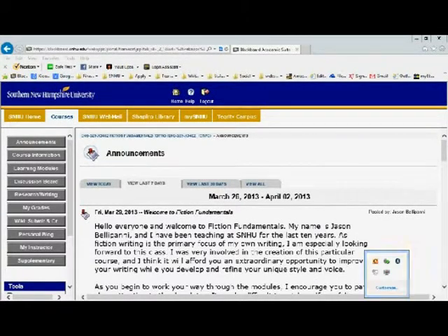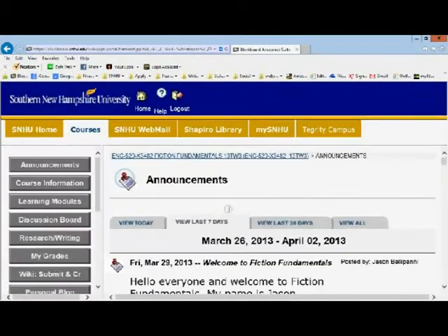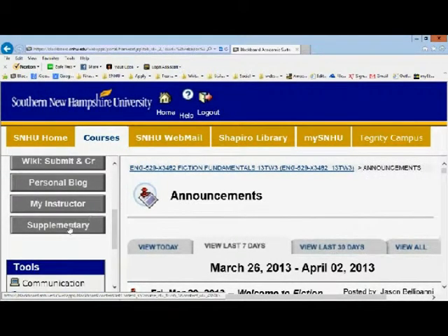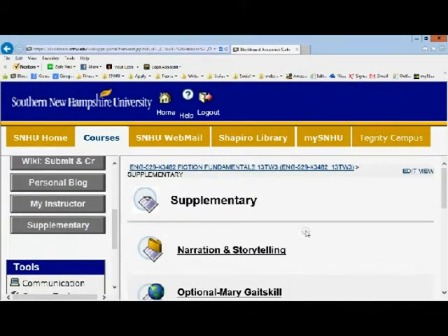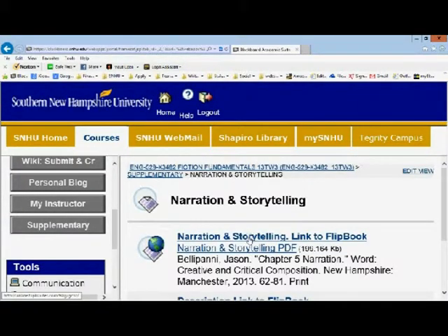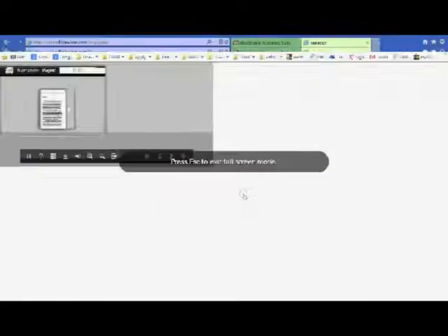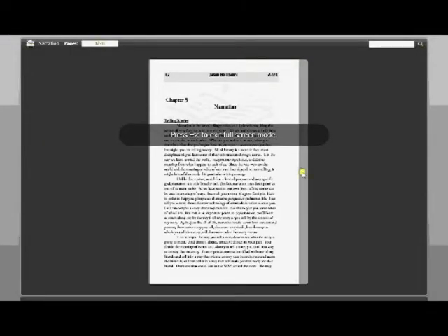I'm the instructor for English 529 Fiction Fundamentals, and I just wanted to try something out, see if I could manage to do this actually. What we're looking at is just some of the parts of Blackboard that we'll be using. And the clicking noise, I don't know if I like that.